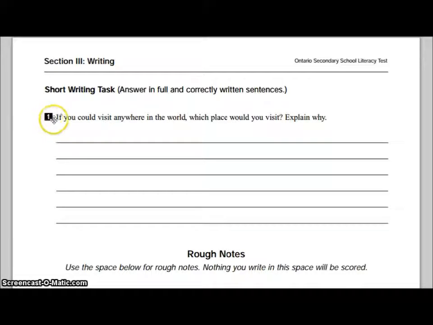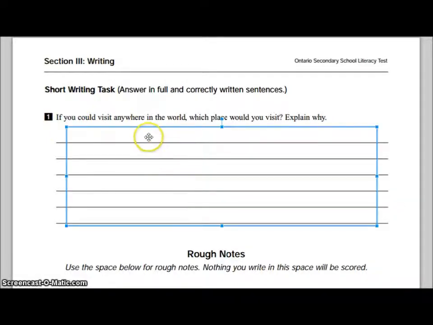Okay, here we go. If you could visit anywhere in the world, which place would you visit? Explain why. There's two parts to this particular question here. A lot of students skip the second part, but it's right here. Explain why. That's very important. Notice it's you: if you could visit anywhere in the world, which place would you visit? So you've got to pick a place, you've got to explain why, but it's very important that when you explain why, it's about you. This question is all about you. So let's give it a go, shall we?